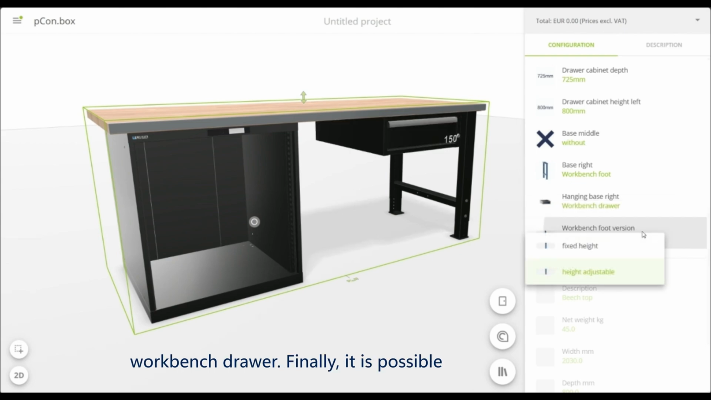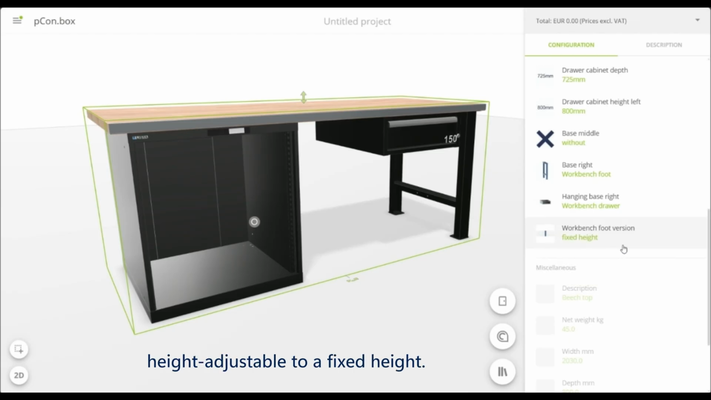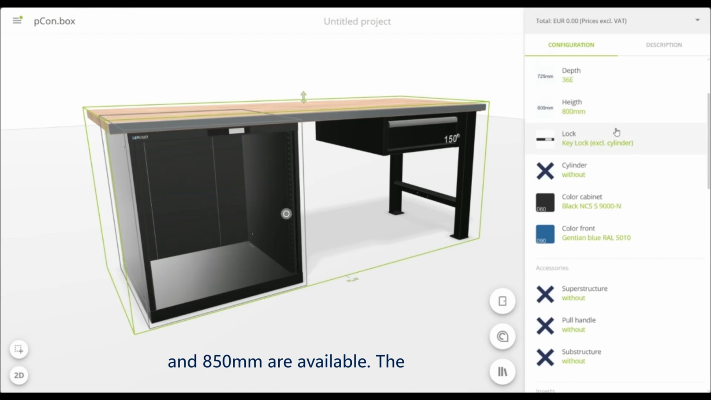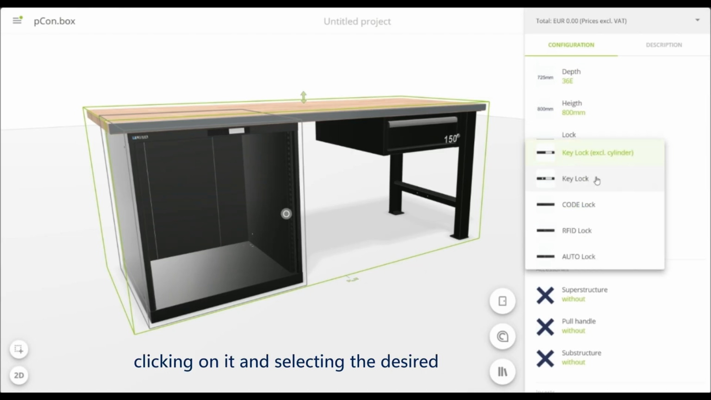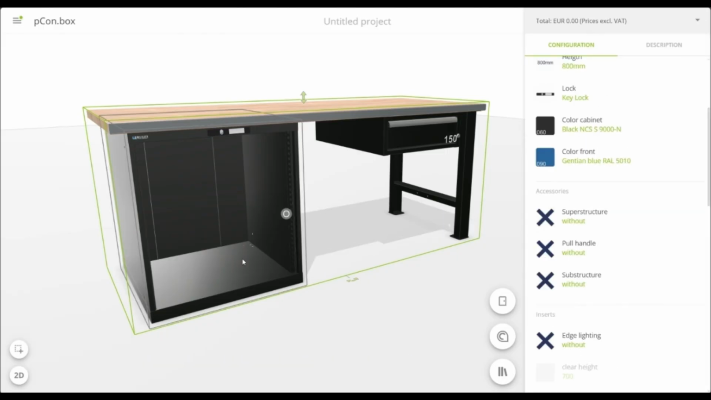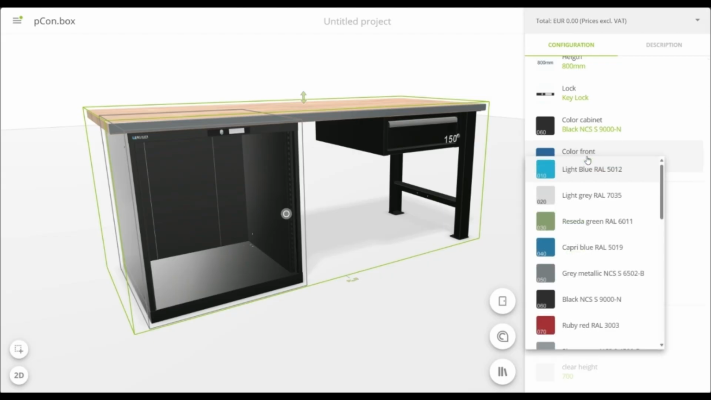Finally, it is possible to change the workbench foot from height adjustable to a fixed height. Please note that only the heights 800 mm and 850 mm are available. The drawer cabinet can now be configured by clicking on it and selecting the desired drawers. For more detailed information, watch the drawer cabinet video.